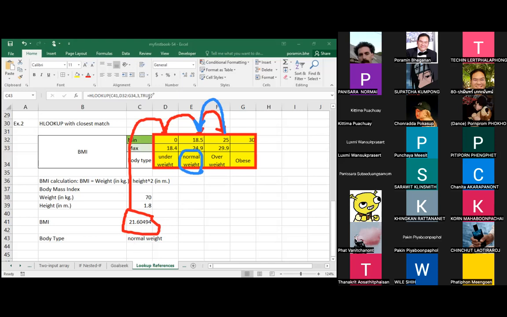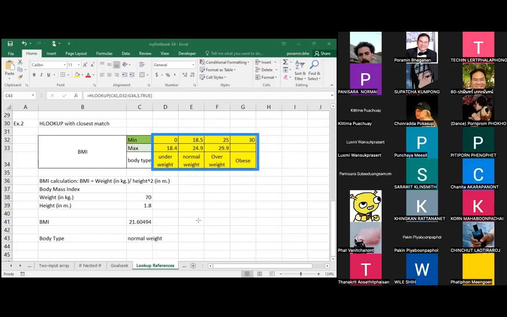What about other values? Let's try. If the BMI is 35, let's say it's 35, what will happen in this one? Okay, I just hard code 35 in here. It shows obese. Why does 35 show obese? Let me explain to you.